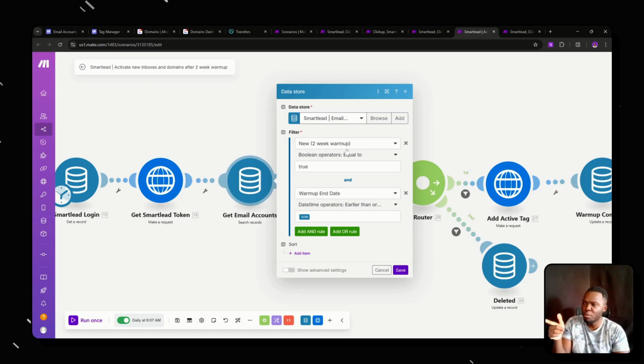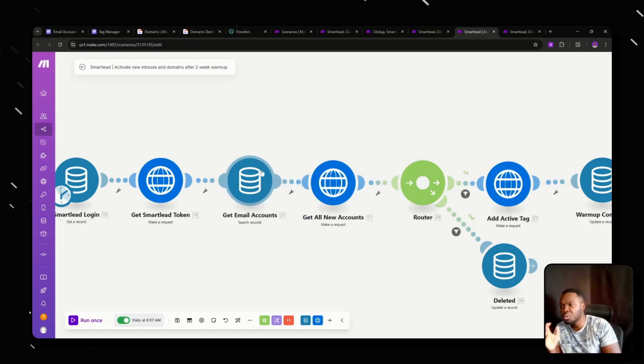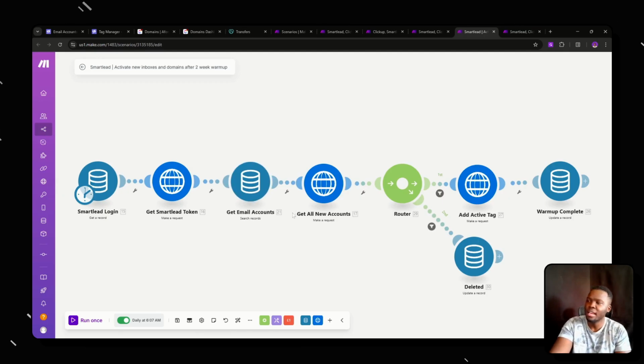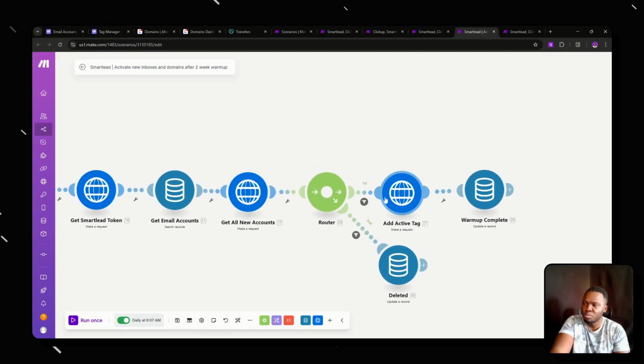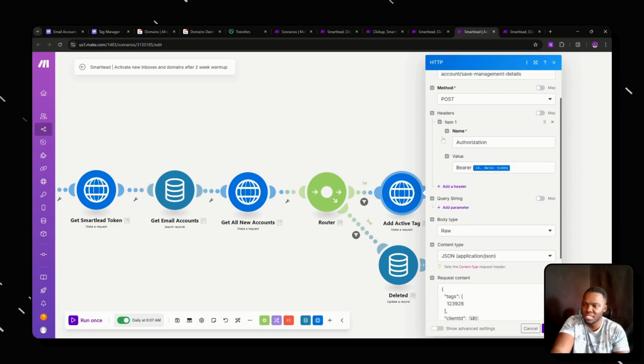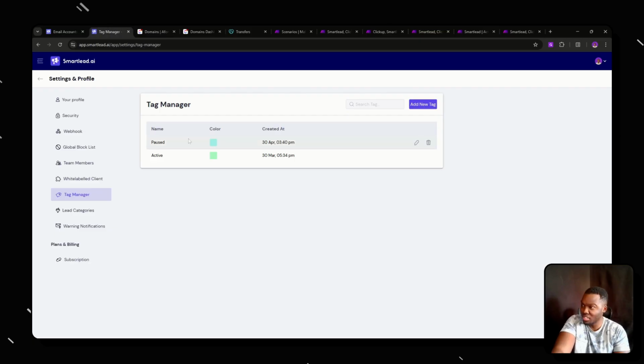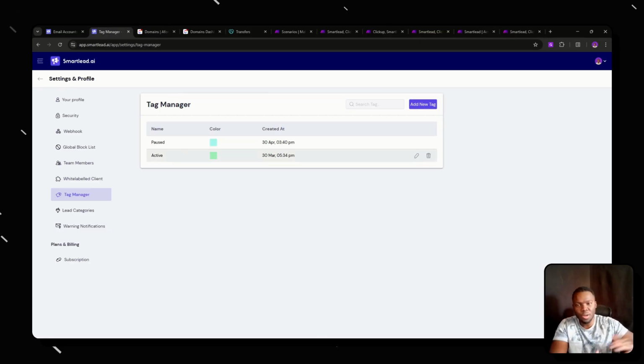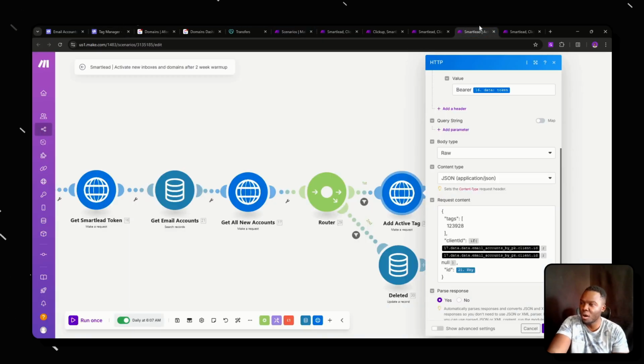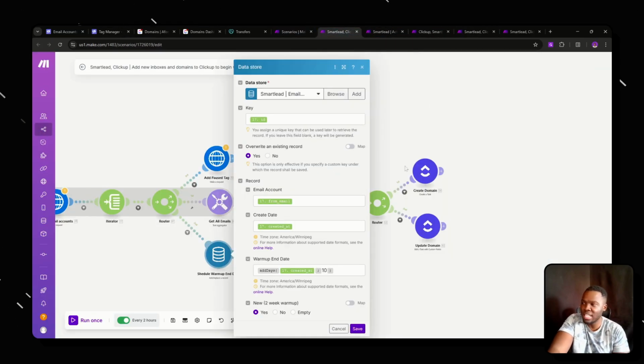So new week, 2-week warm-up: basically the warm-up end date is done, right? So the warm-up end date has been reached. We're going to retrieve those email accounts again, and then essentially change the tag over here. By changing the tag, we're switching from the pause tag to the active tag. So we don't need to think about this whole process of getting a bunch of accounts and then 2 weeks later having another task to activate them. That just happens automatically, and these are the 2 automations that are helping us do that. So that's the automated component.